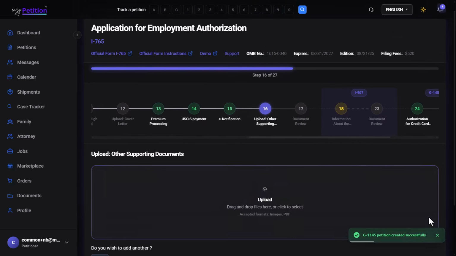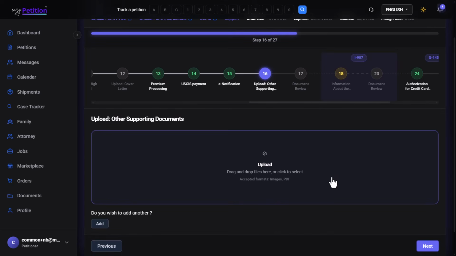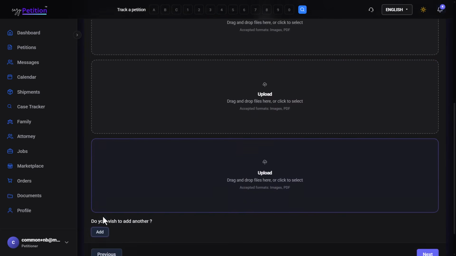Then click on Next, and if you have some other supporting documents that you want to send to USCIS, you can upload it here. And if you have multiple supporting documents, then click on Add here and you can add multiple other supporting documents.